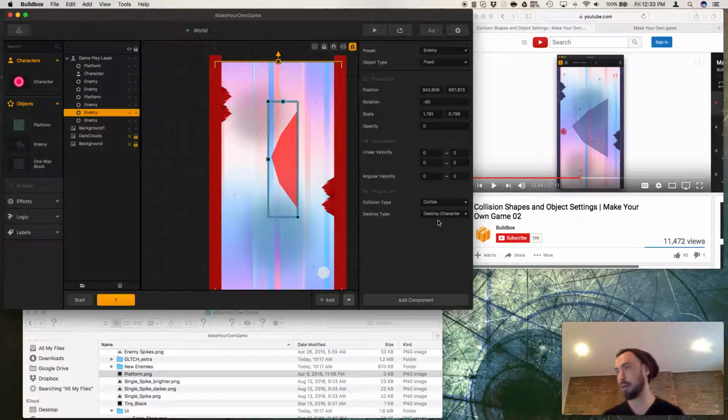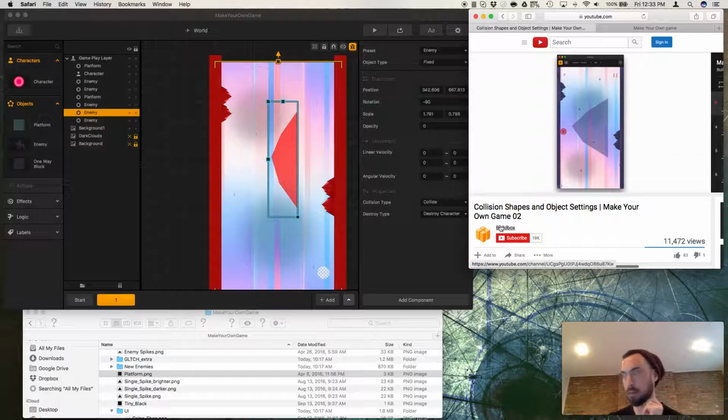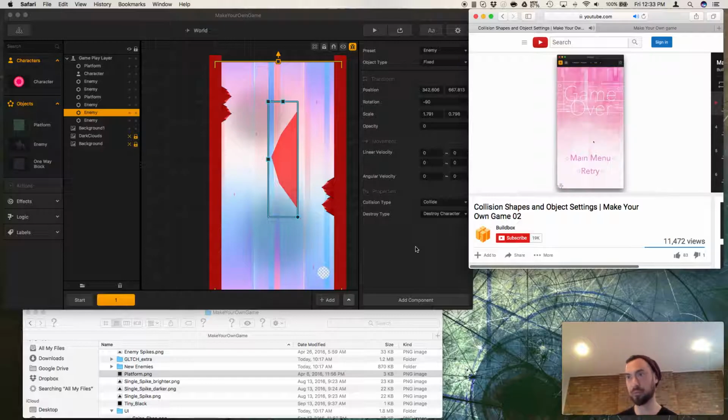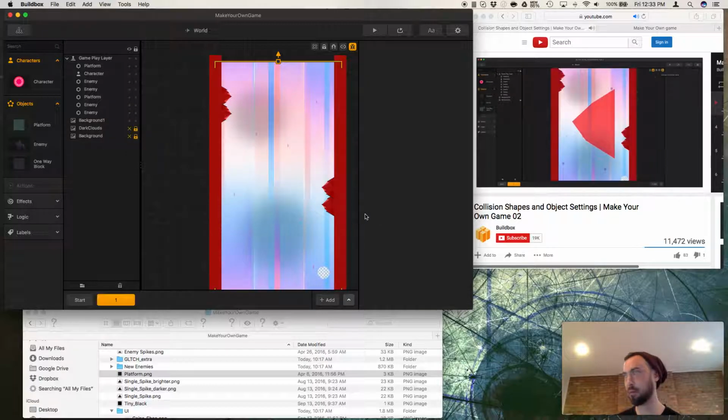Okay, back to where we were. Hit play. It's a very helpful tool. So that's the lowdown on collision shapes and debug mode. Let's bring in a new enemy so we can discuss object settings in detail.